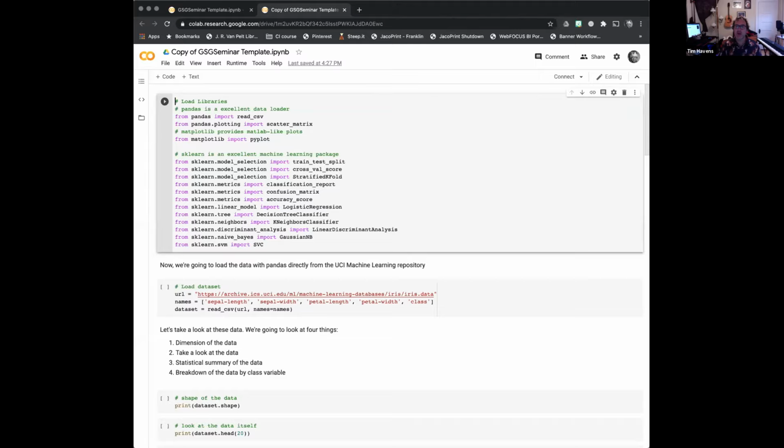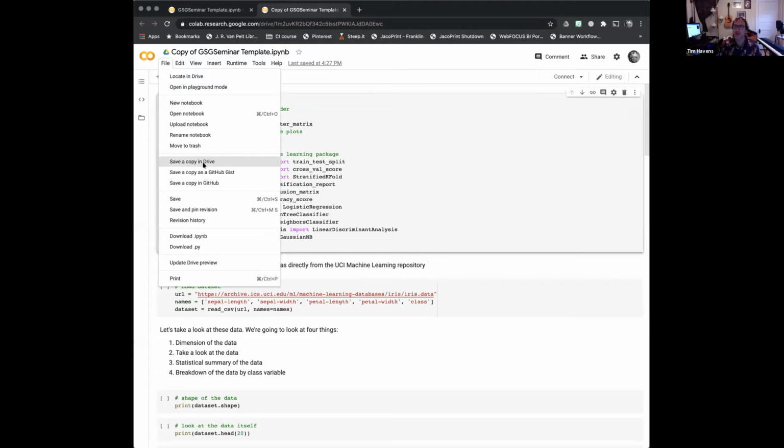I'm just going to assume that everybody's here and your screen looks very much like mine. So this is a Jupyter Notebook. I got a question here: how do you save a copy in Drive? What you do is go up to File and Save a Copy in Drive. To answer your question, did it work? Okay, cool.